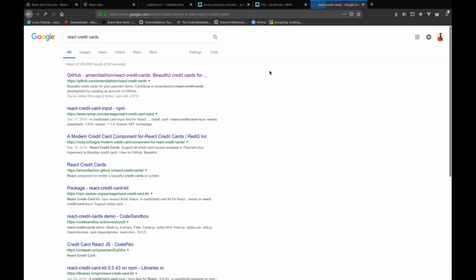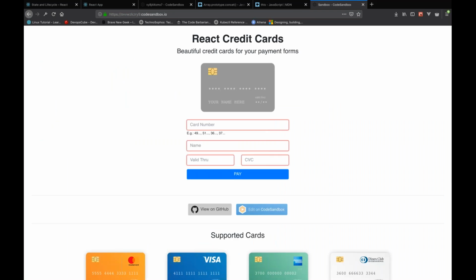So let's say somebody wants to buy a TV, or somebody wants to buy something. They need to be able to input their credit card so they can buy things. There's a particular React user that builds this simple tool for credit cards. It's called React Credit Cards, and it allows you to input your credit cards in a beautiful way.